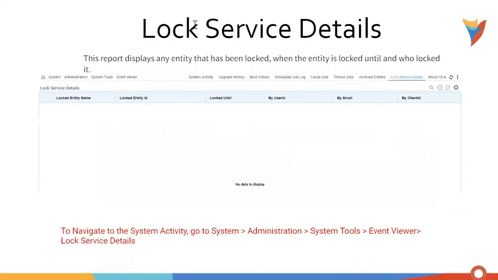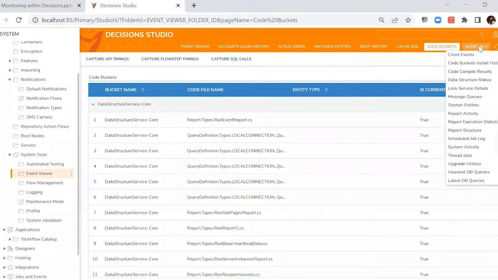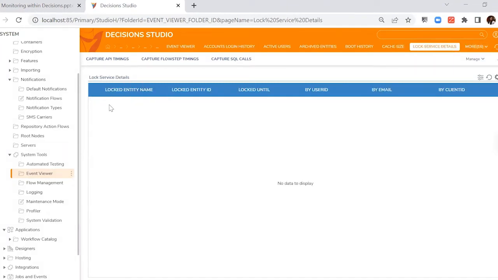Now, speaking on, there is a log service details report as well. This report displays any entity that has been logged, when the entity was logged, and who has logged it. For this, let's navigate back into the studio. Here under system tools, we have event viewer. Over here, as soon as we click on more, we can see our log service details, right above message queues. Currently it is empty.